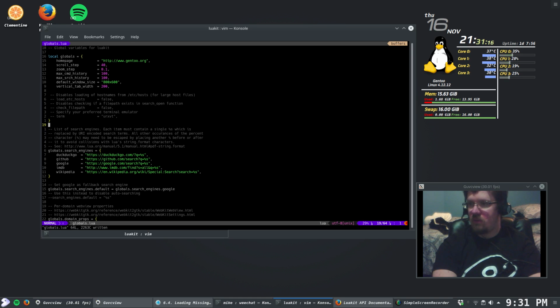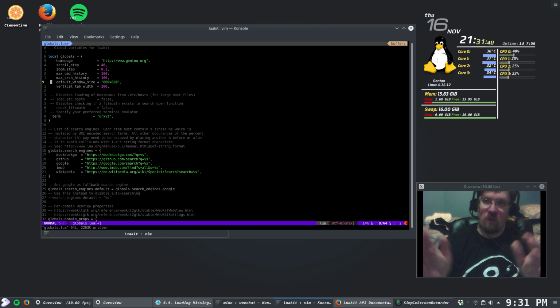And then you could specify your terminal emulator. So I use URxvt. We'll undo this. So we'll say term. You could change the default window size. When I loaded this up, it's actually kind of small. It is 800 by 600, so you can go whatever size you want.